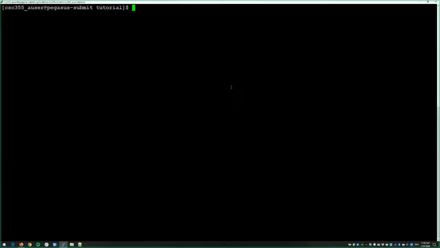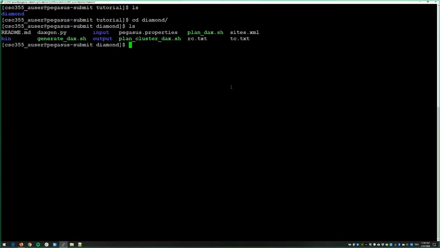And you will see that we have a folder called Diamond. And if you change to that directory, you'll see the files that Pegasus generated for the specific site. Before we generate the workflow, let's take a look at some of the key files for Pegasus. One of them is pegasus.properties.